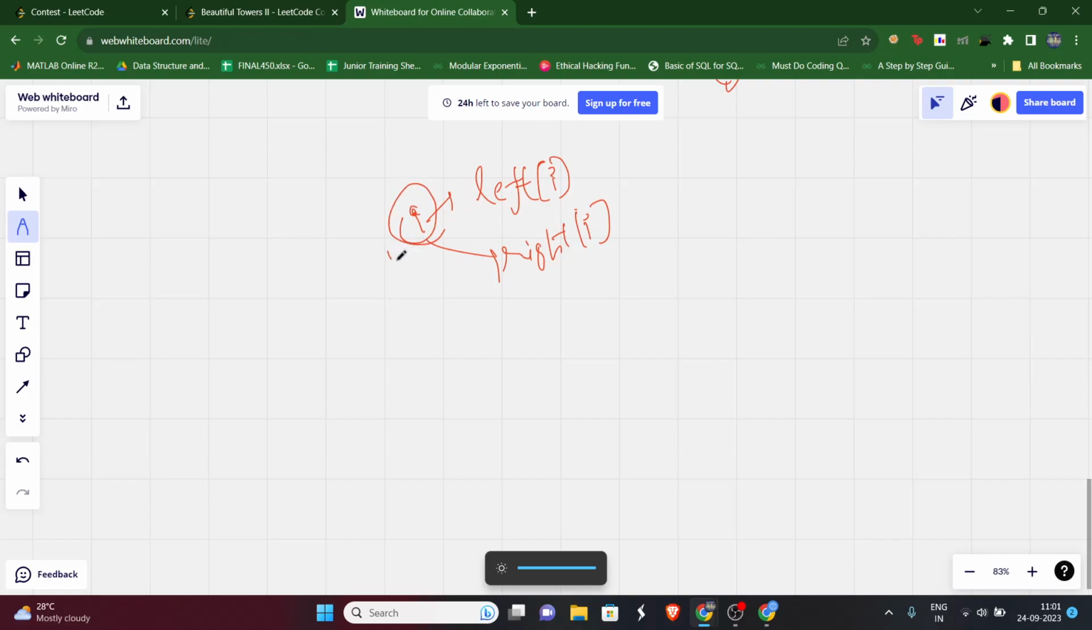Okay, what will be the maximum sum if we consider this particular I? Then what we can have is left of I plus right of I, and now we have already included I in left of I and right of I both, so we'll have to subtract once. What will be the height of I?